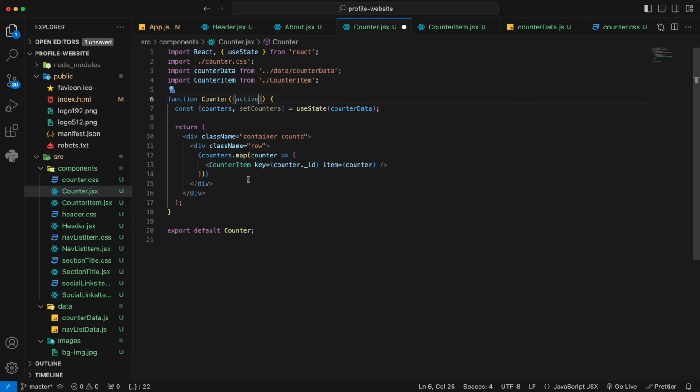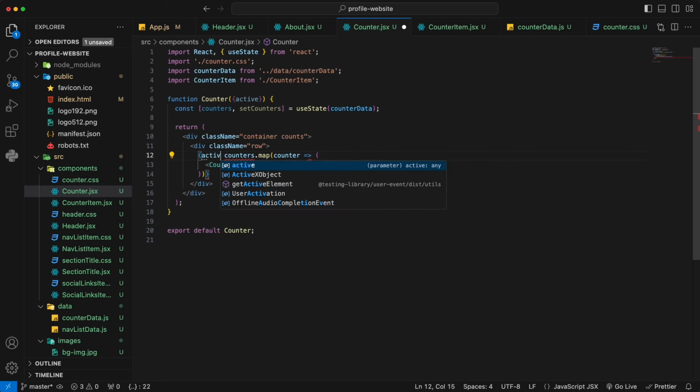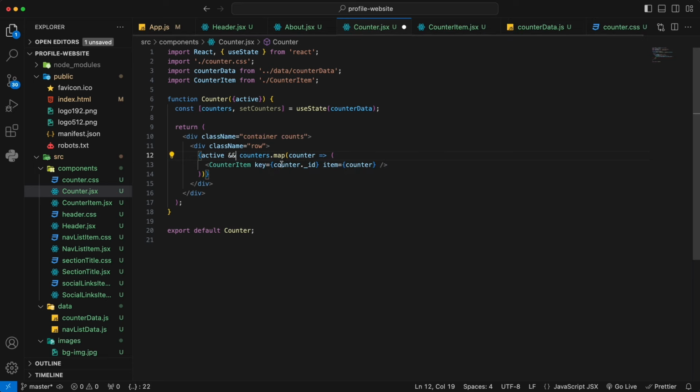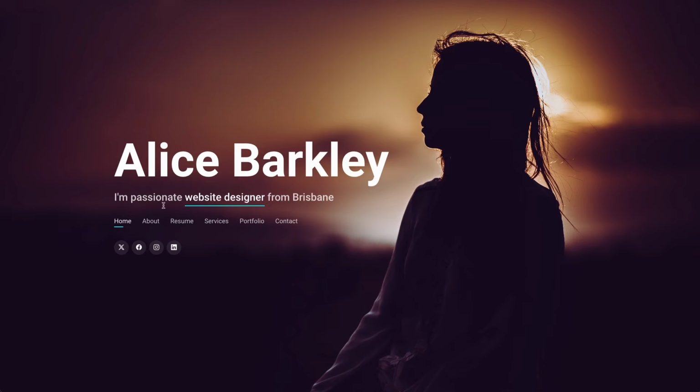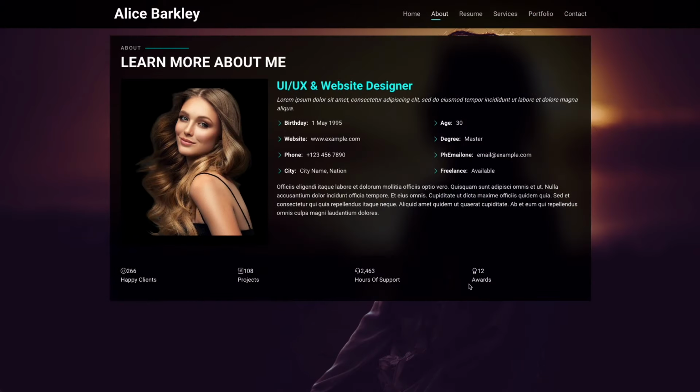Okay. How do we make things work in here? We're going to conditionally render this map. Very easy. Before it, you just say if it's active, if it's true, we render the counter map. Otherwise, if it's false, this thing won't work. So this is how to make it work. Let's go back to the browser and reload. On that page, now you can see all the numbers start loading as soon as we are on the about page. You can see all of them growing from 0 to the end number.